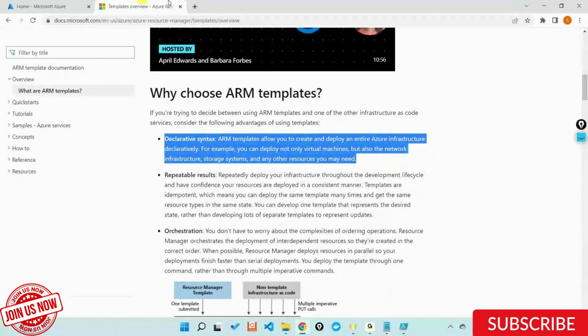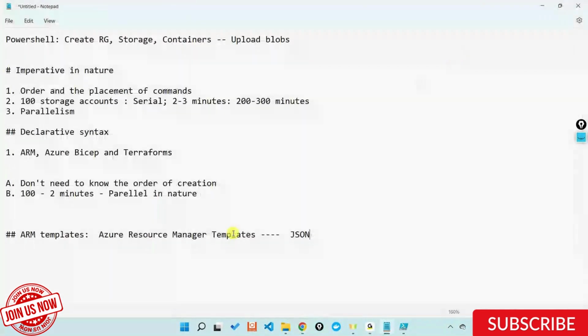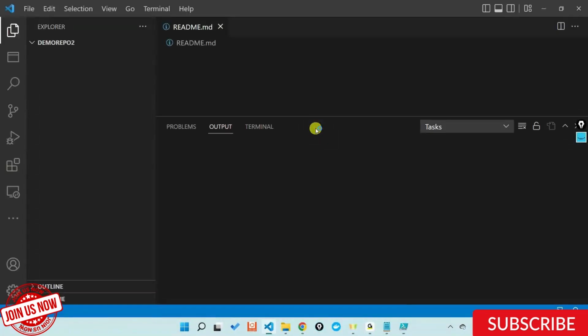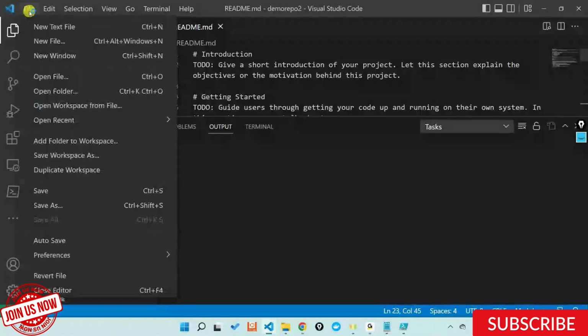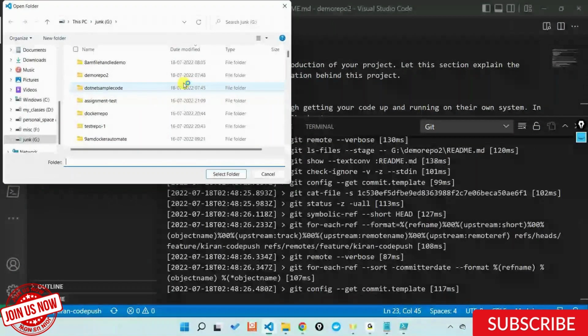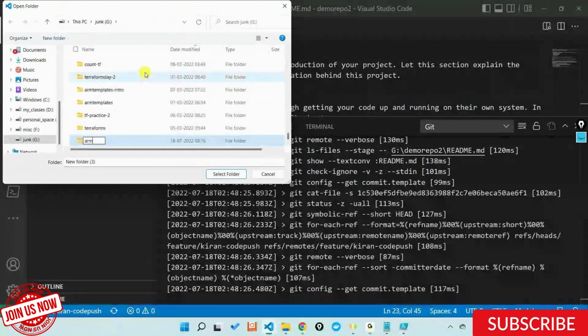So let's go again. Now, in order to write the ARM template, I would need an editor. I cannot write my ARM template using PowerShell because this only supports a language called what? PowerShell. That's it. So if it's JSON, if it's something like this, I will need VS Code. So I'll open up my VS Code again. Let me open up a new folder here. Let us say that this is ARM templates class 1.